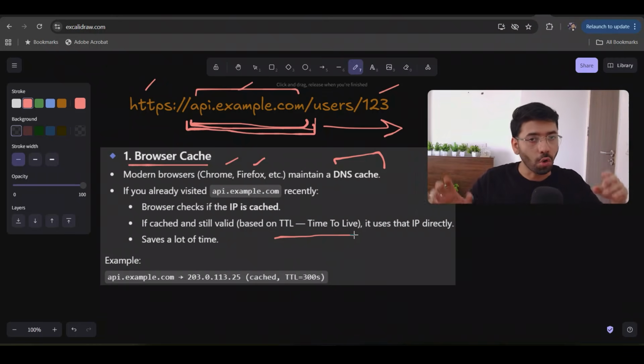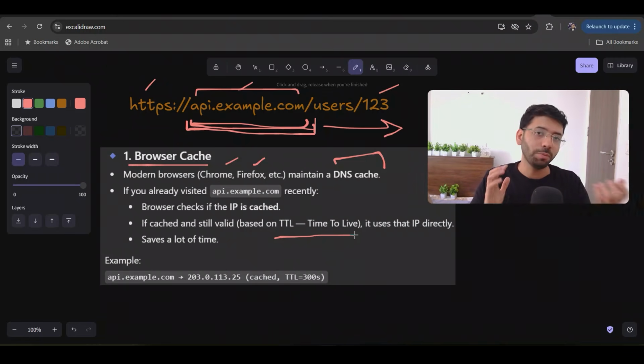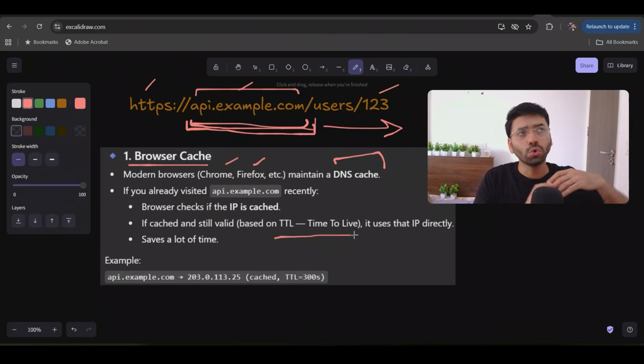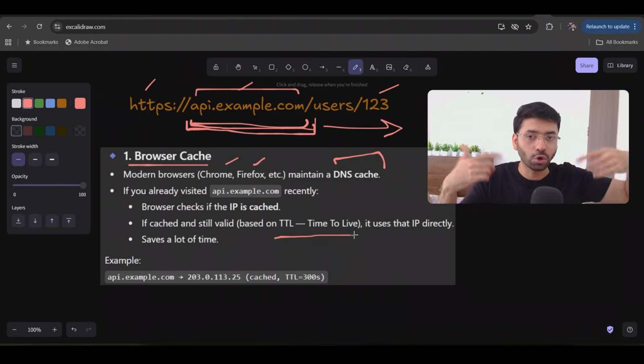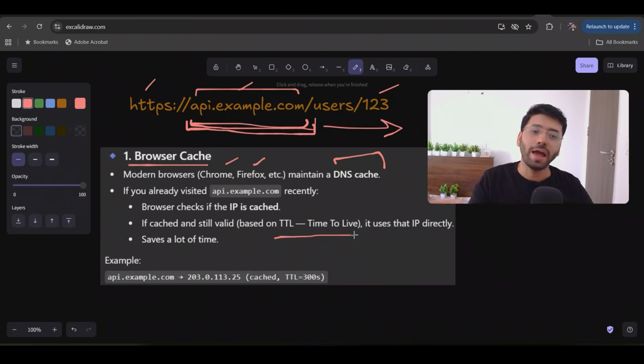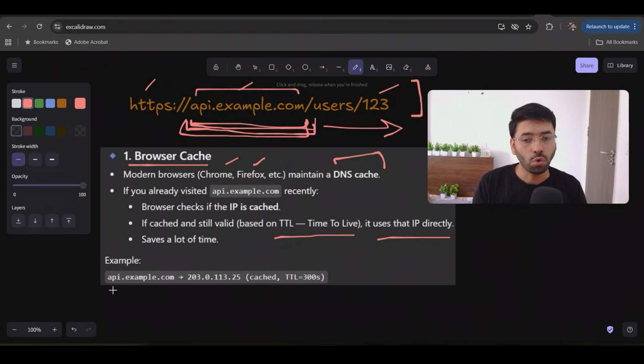You don't need to perform all the procedure. You can simply pick from the cache. Why? Because it's very fast. You don't need to perform the complete logic that we are going to discuss further, and you don't need to go to the next steps. You will simply pick it here and give the results back to the user. So you pick the IP address directly from the browser cache, and it will save a lot of time. In this complete case, as I said, the focus will always be on the host part, which is api.example.com.